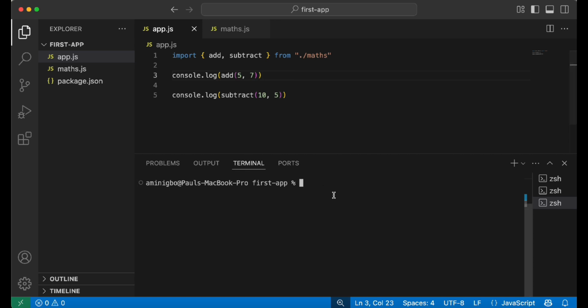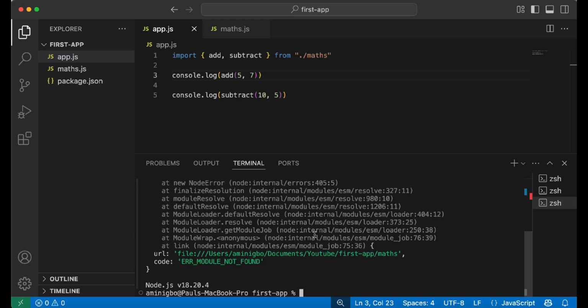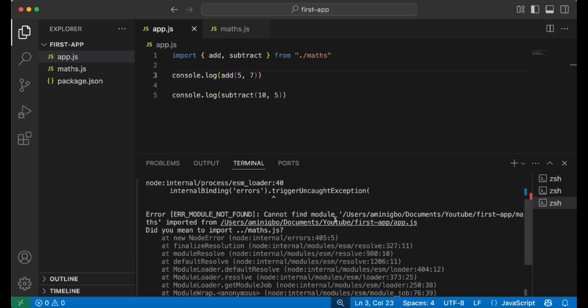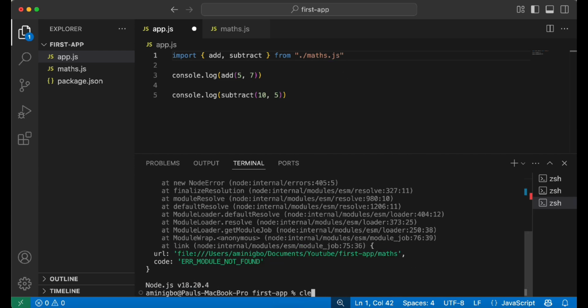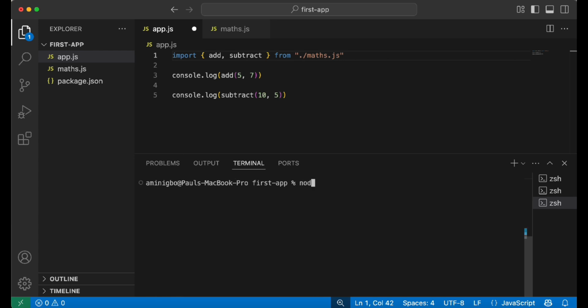If we save this and we still do the same thing, say node app.js, and I hit enter, we get an error. Cannot find module maths imported. So this is going to be maths.js. If you face this error, add the extension to it. So if you clear this and I run node app.js again, you get the same result we got from the beginning.